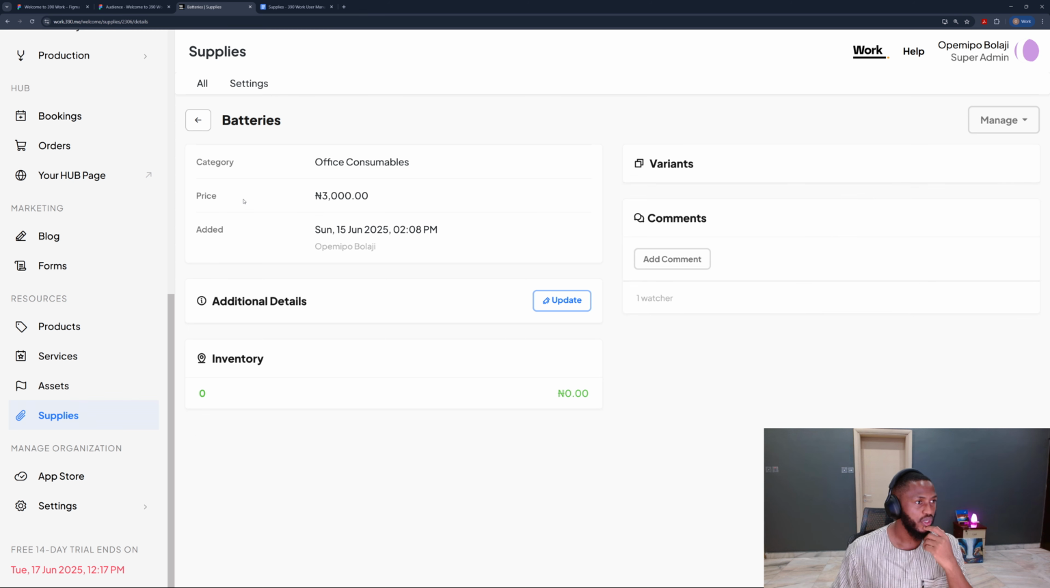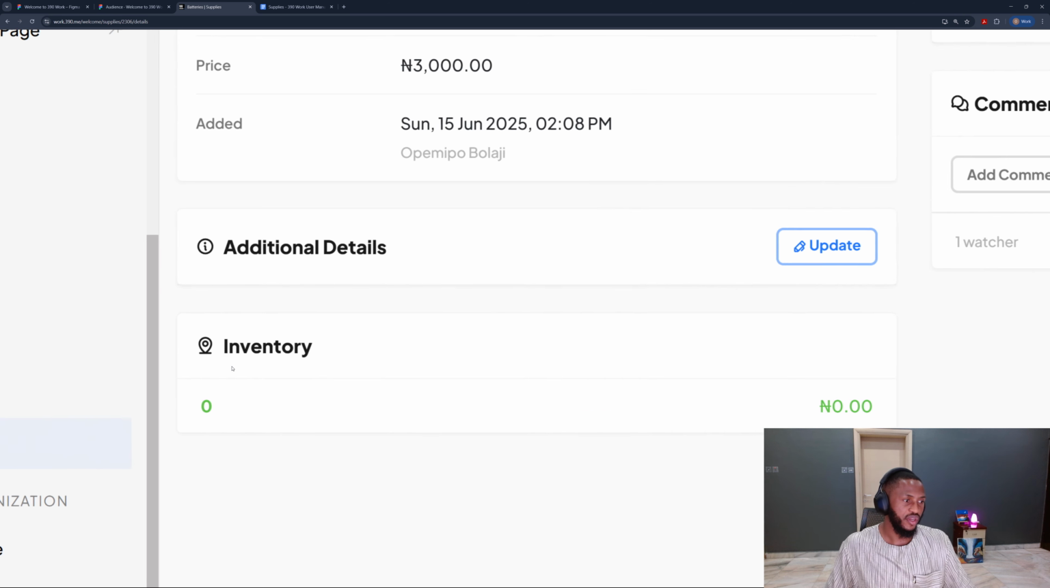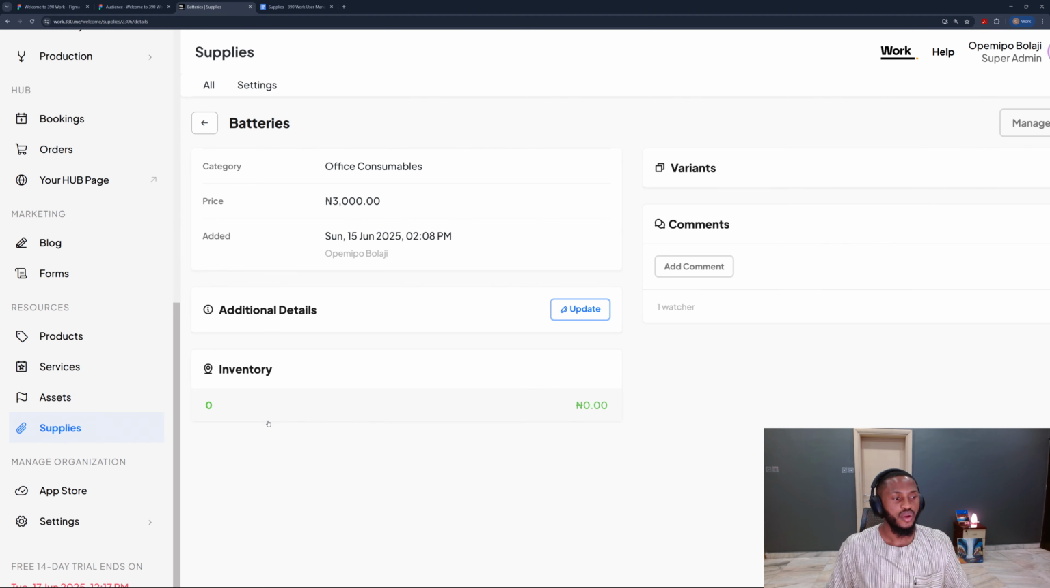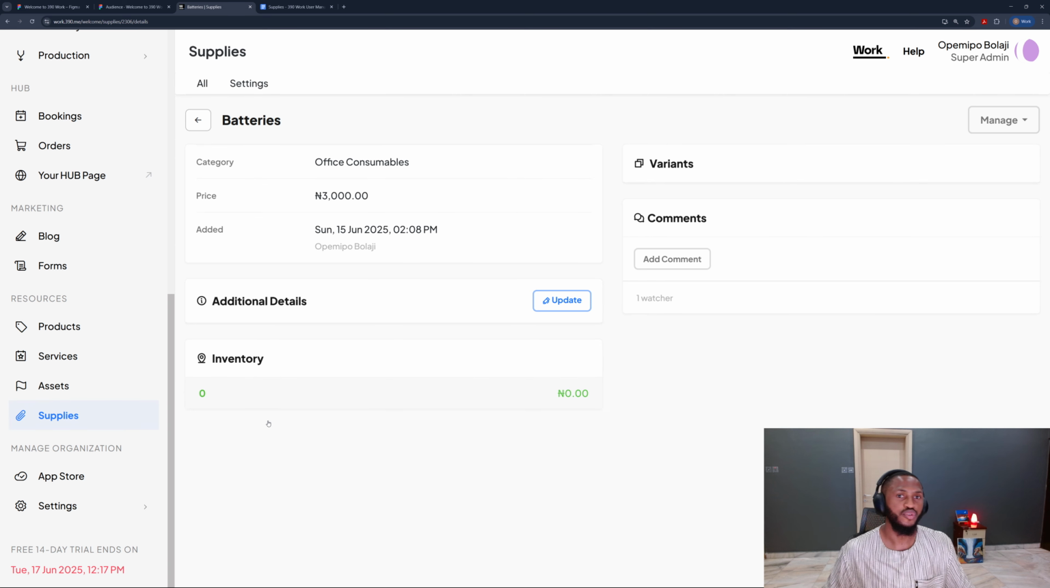So how does this work? The most important thing here would be the inventory, which is 0 right now. This video is just to create the supplies. When we get to the inventory video for supplies, we'll be able to create an inventory location and then add the supplies there.